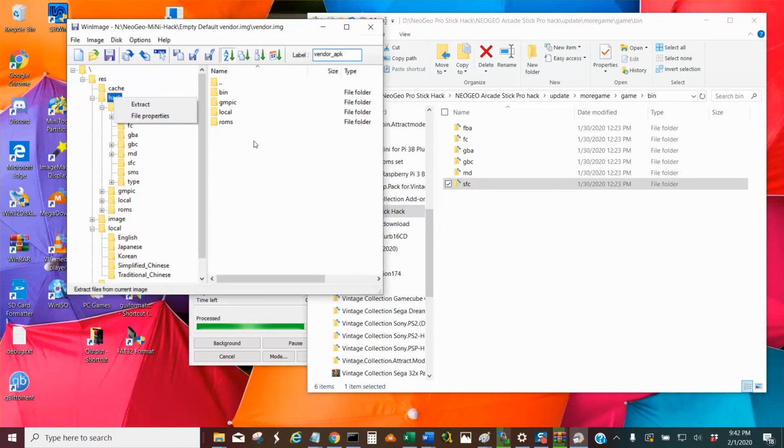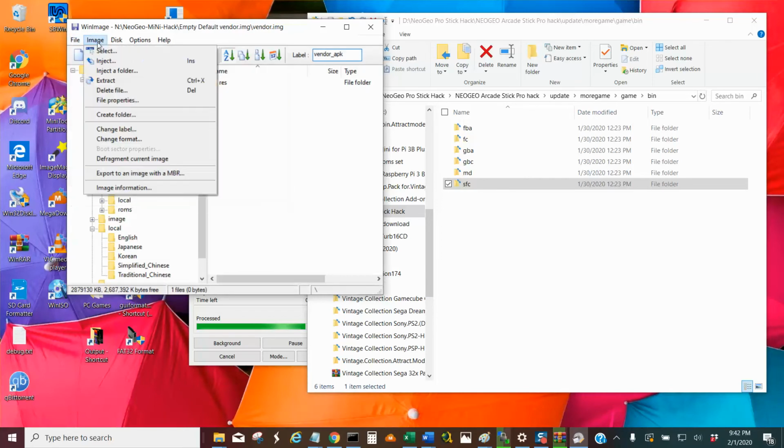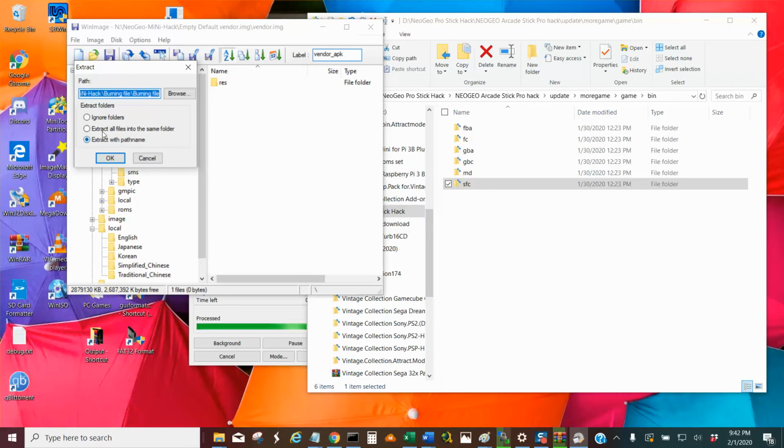Delete this. All right. Now to back up everything, you go to File, and then you say, what's that one called? Extract, and then you have inject. They call it inject. You want to inject the folder, extract. So if you want to extract everything, you have to choose extract all files into the same folder. Okay, so you click this one. You don't want a null folder, because then everything is all in the same place.